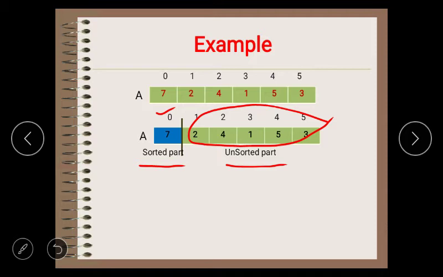Once again, let me rewind this. We start picking up an element from the unsorted part, and we keep on inserting them into the sorted part until the unsorted part gets empty. Is it clear? Here the cells in blue color are the sorted part.